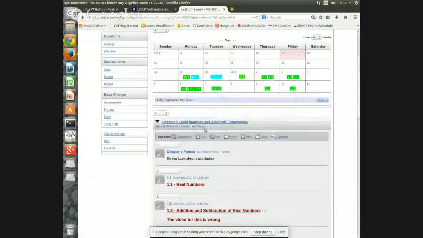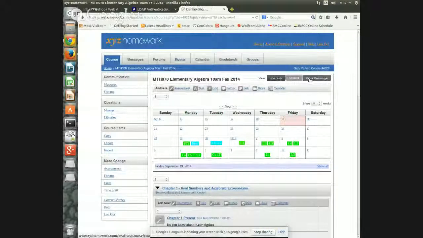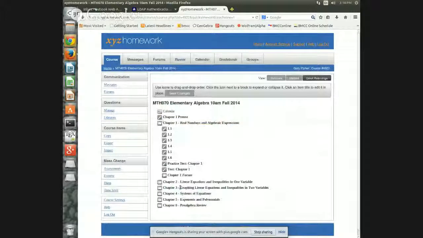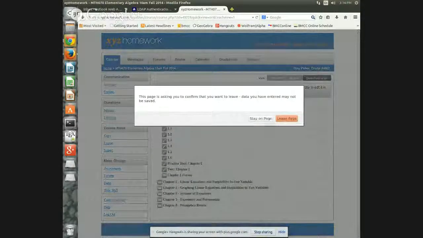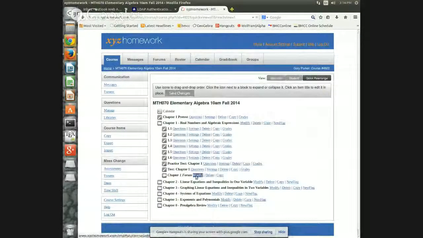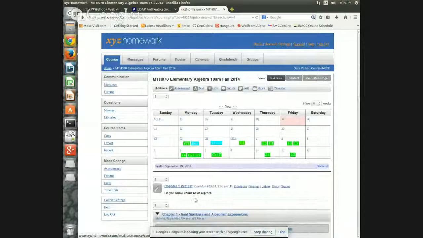So you can separate the groupings, pull things out, or put them back in. One of the easiest ways is the quick rearrange. Maybe later you say, nah, I want that back outside of the Chapter 1 grouping here. Oops, I forgot to save it. Okay, so you have a lot of room to play around.